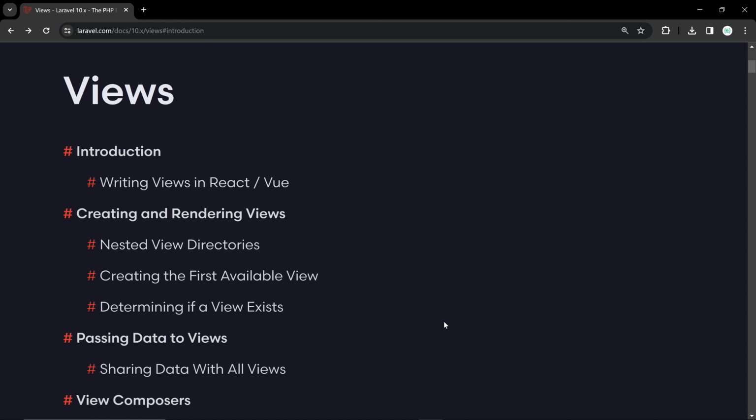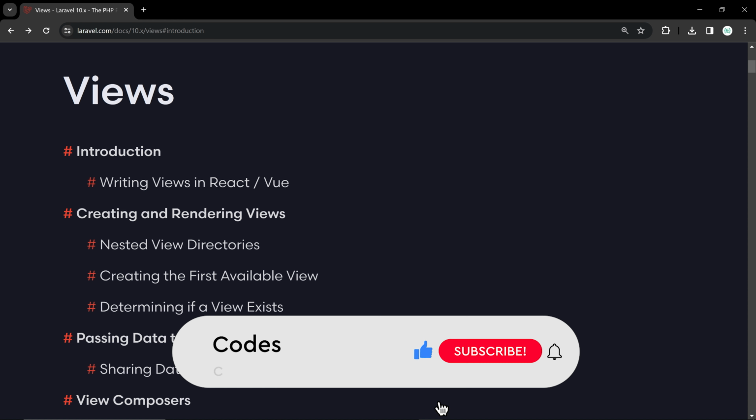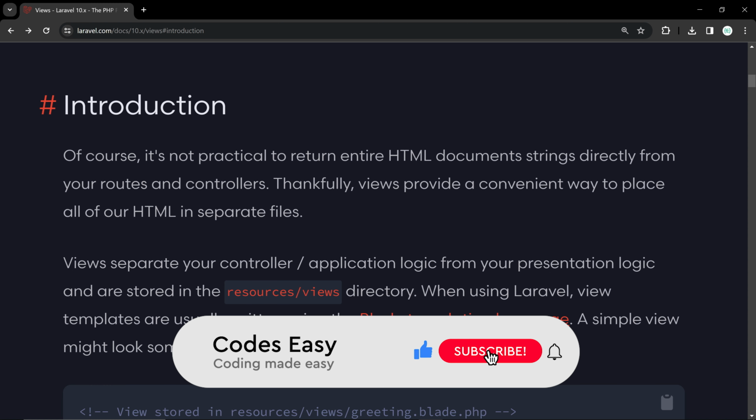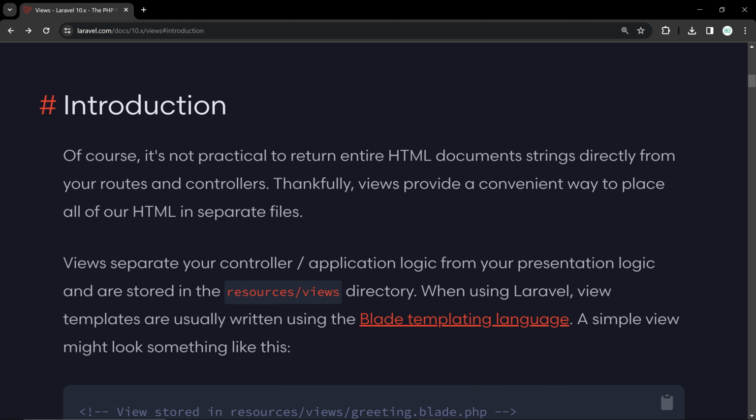In this video, we'll be learning about views in Laravel. In Laravel, we keep application logic separate from the presentation logic. And you can see we keep the views inside the resources folder. You can see a folder views. And we'll be keeping all the view files inside this.